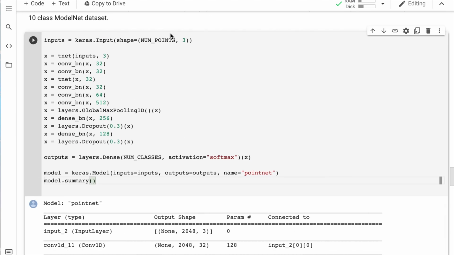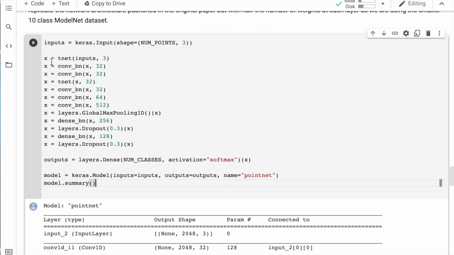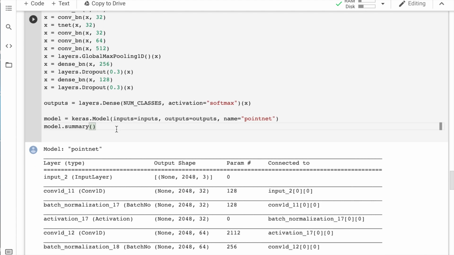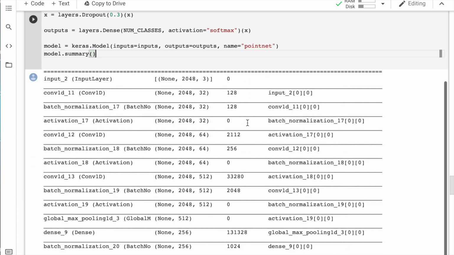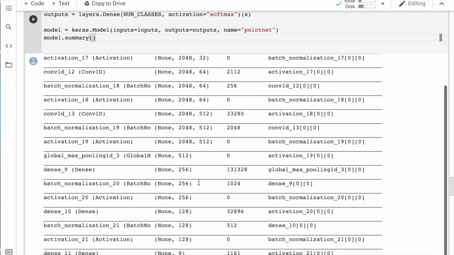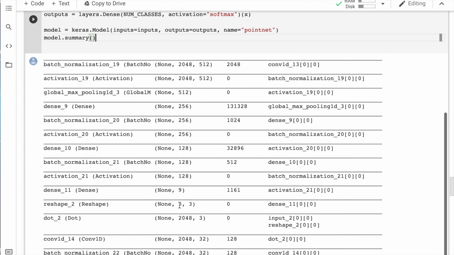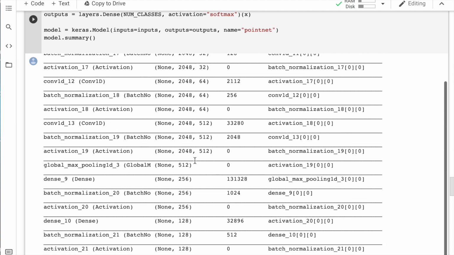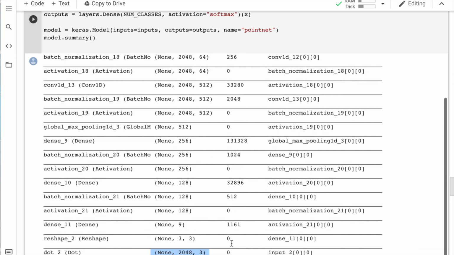So we construct our architecture by just repeating these blocks together: x equals TNet, the conv batch norm activation blocks, and then another TNet block, and then finally we have a max pooling, dense layers, and then mapped into our classification layer. So now we see the model in Keras model.summary. So the input layer, we understand that's the 2048 point clouds, each with an XYZ coordinate. And now we have our first TNet block. So this first stack of operations that ends with this dot product, it returns 2048 by 3 as a result of our TNet block. So this is the output.